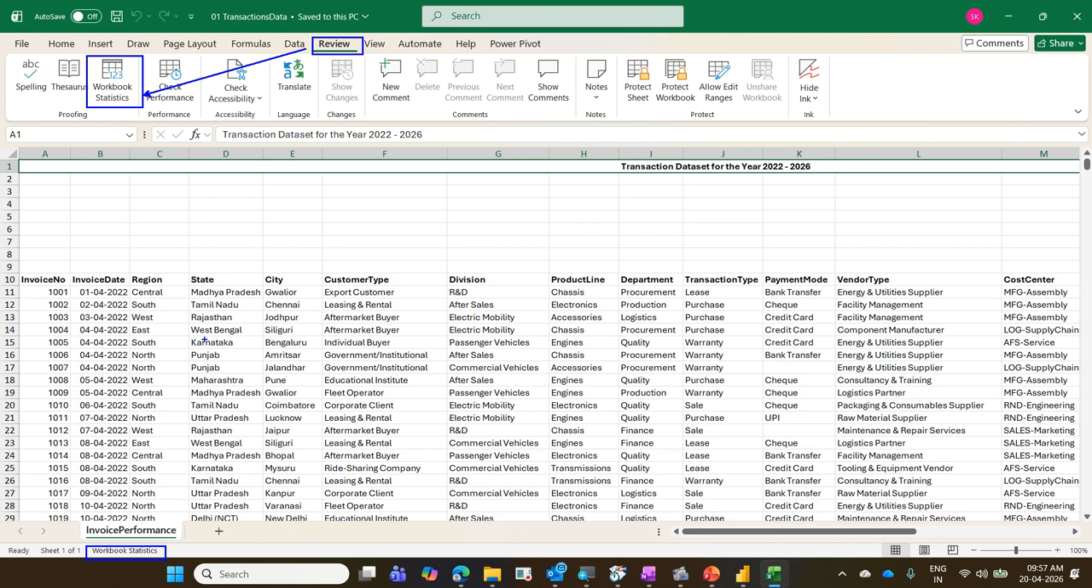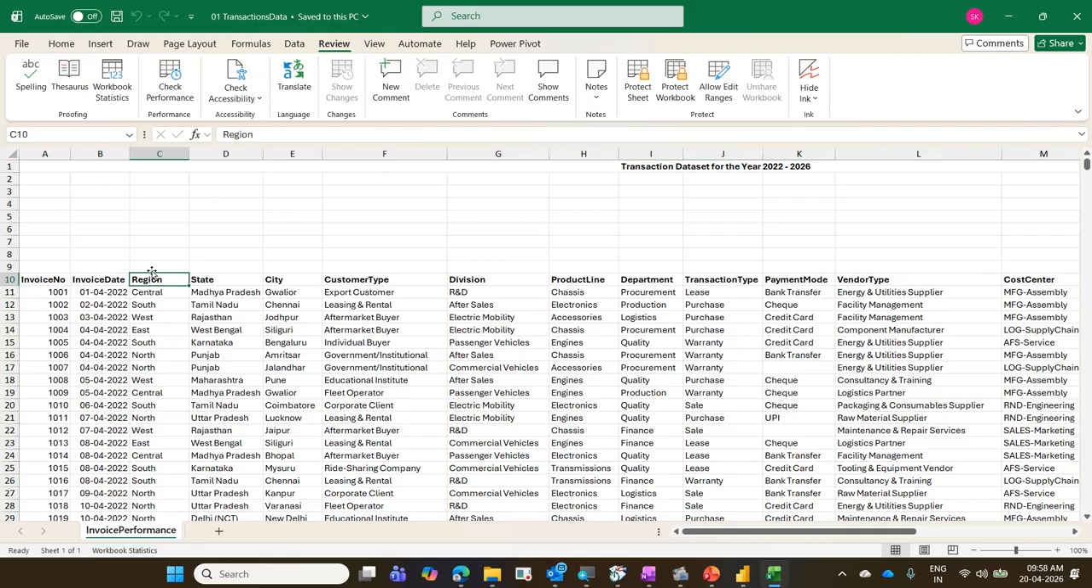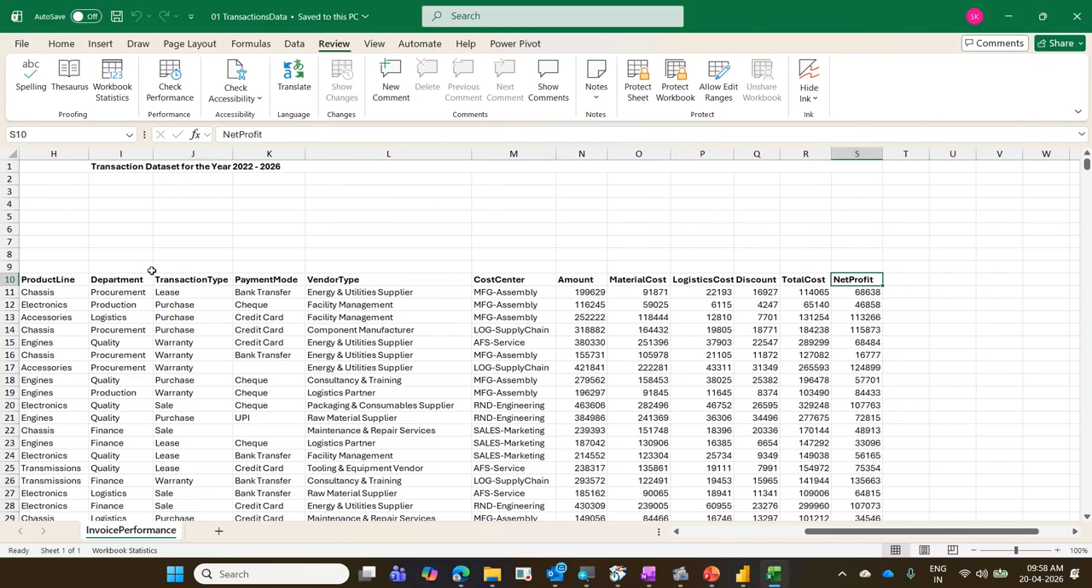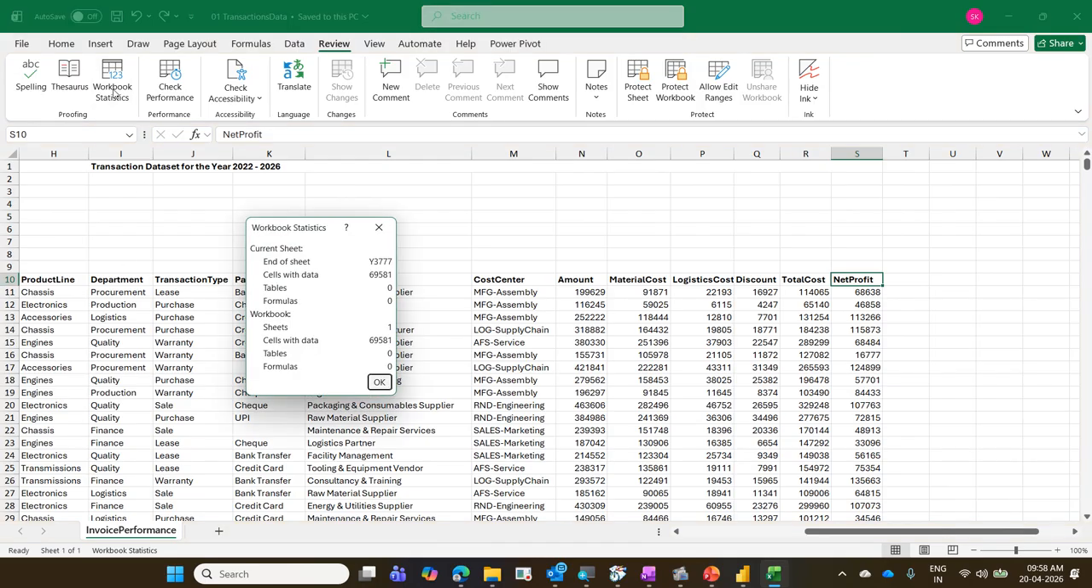There is a small conflict here. When I check on the right-hand side, my data is ending at Y, correct? But unfortunately, when I click on Workbook Statistics, it says my data is ending at 3777. Why? This is the biggest problem in Excel. I don't know whether you have noticed it.